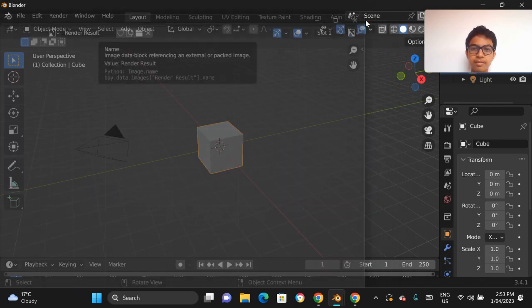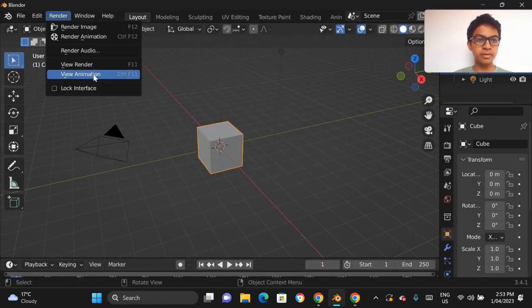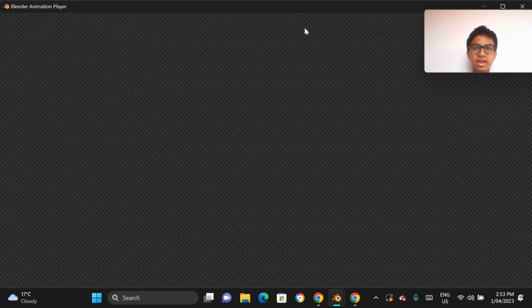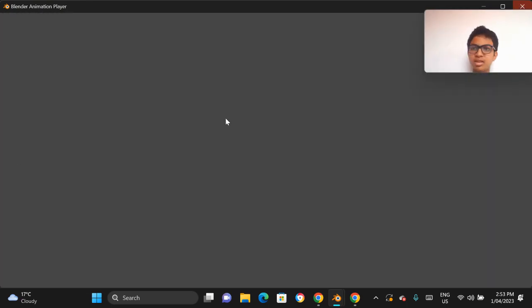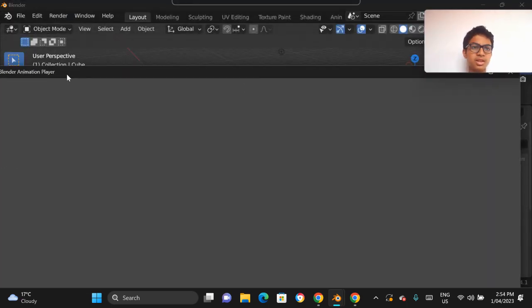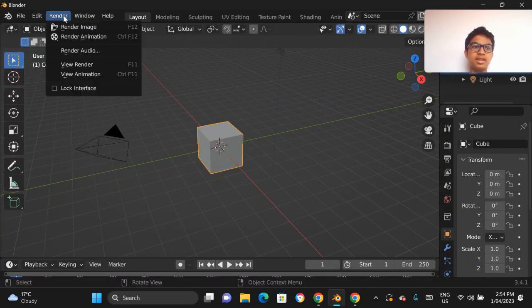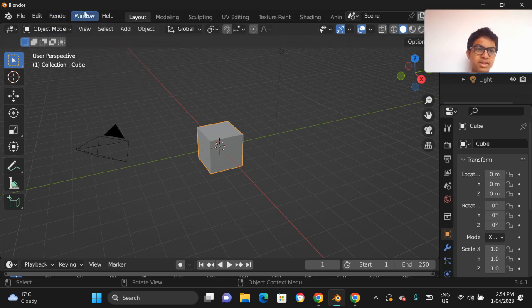The next thing you have is view render. So if you press F11, let's try F11. So this is the whole image that you rendered. And then you have view animation, just Control F11. I don't think you can do that. Here we go, it says Blender Animation Player. Let's try getting rid of this tab so it can work. Okay, let's get rid of this tab.